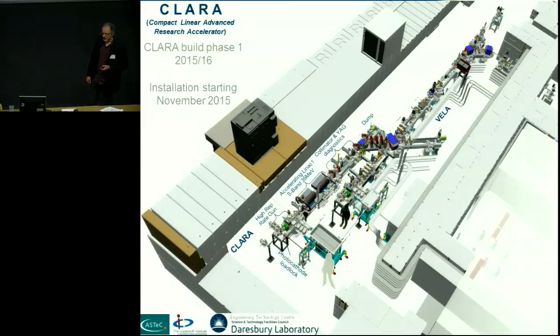CLARA will be built in phases. So here is phase 1, and that's starting in just a few weeks' time. You can see VELA running alongside here. This is existing, and this will be the new setup for the CLARA front end, which includes the gun, a cathode chain system, the first linear accelerator up to 50 MeV maximum, and various diagnostics, and just into a dump. That's been funded by STFC, 3.5 million.